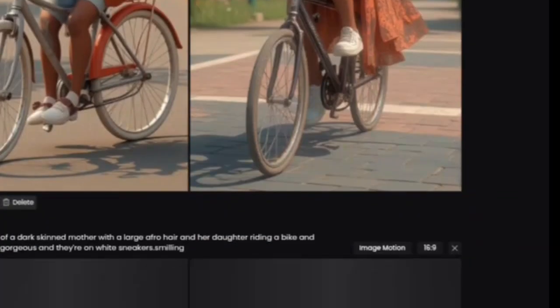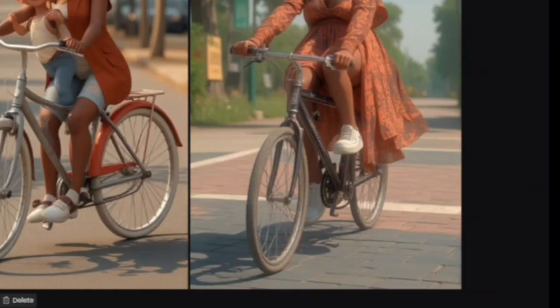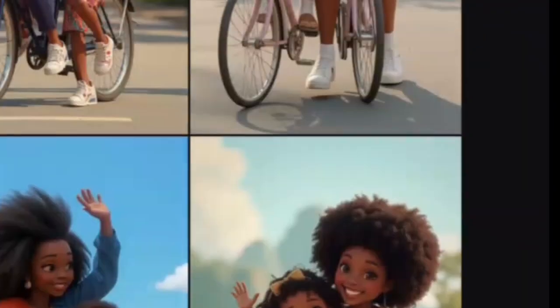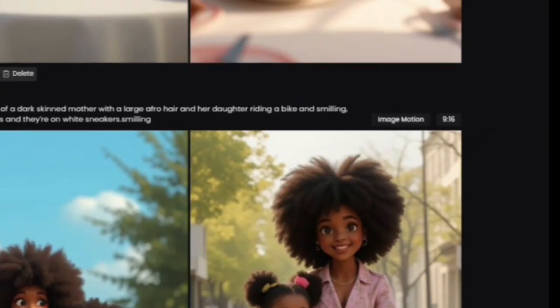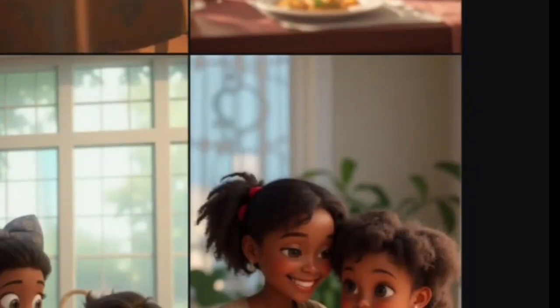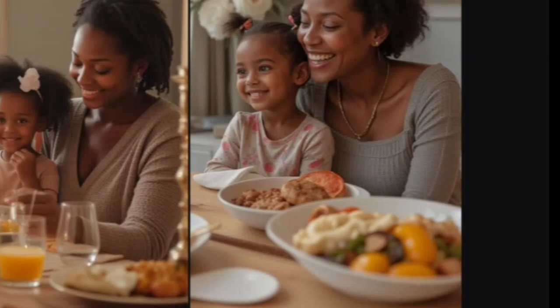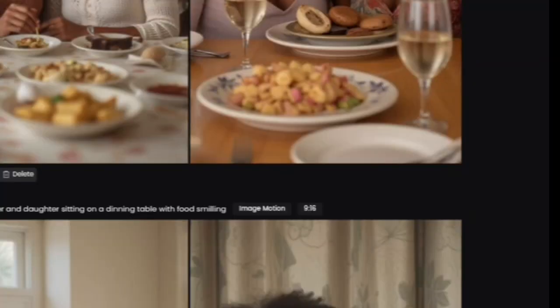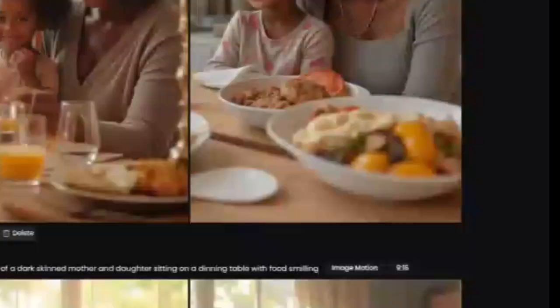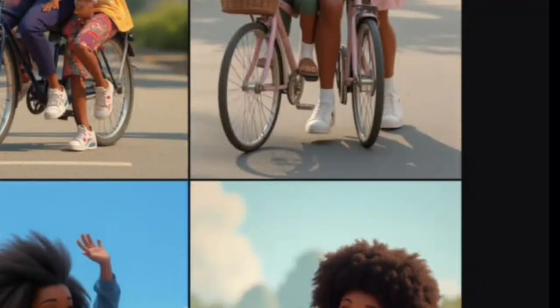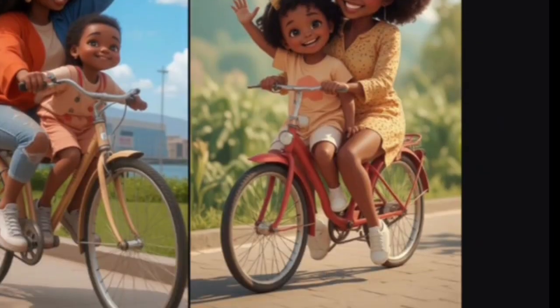Now I've turned it to 16:9. Okay, so let's generate 16:9. These ones are 9:16. So let's generate 16:9. So it started from photorealistic to pizza. You can try out other features as well.